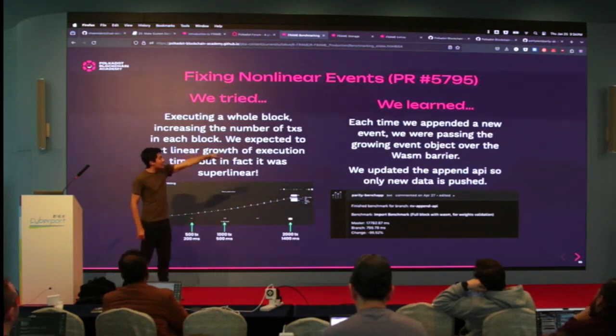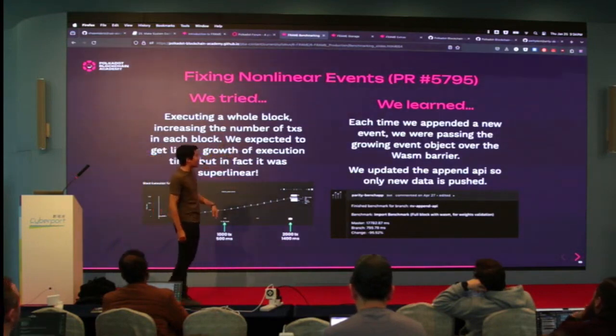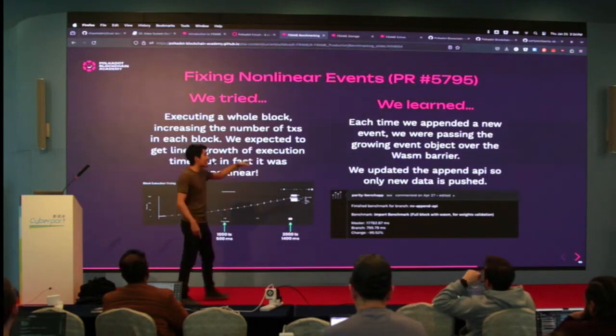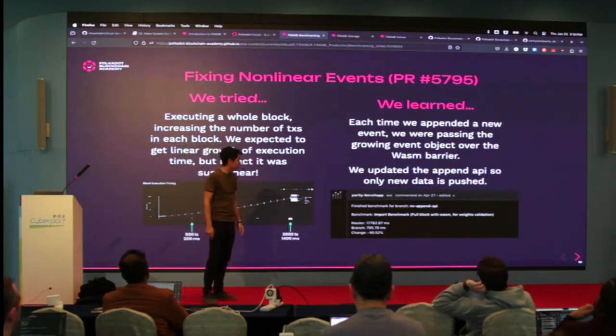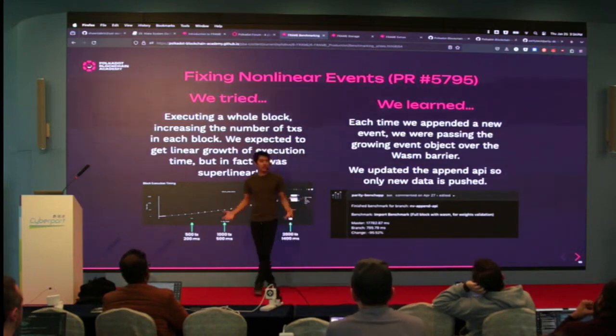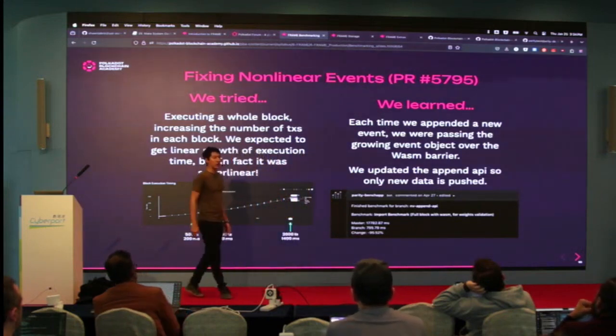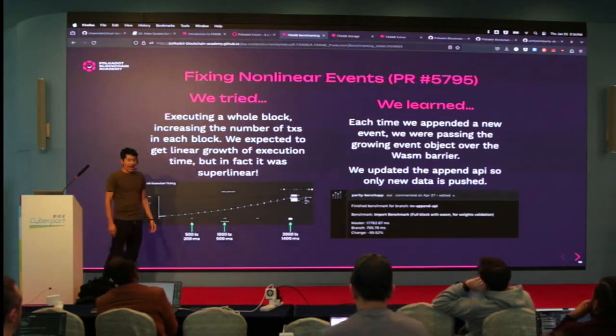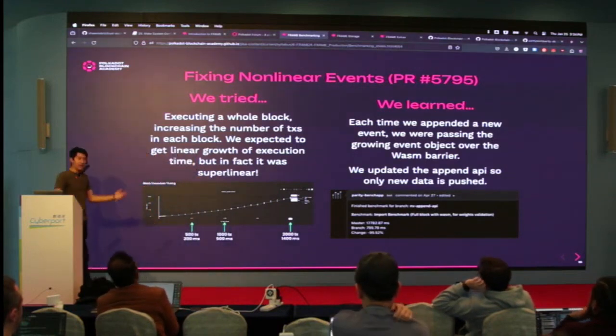What we learned was, every time we appended a new event, we were passing this object back and forth from the WASM. So we created this append API, which I talked about, and look at this. Change, minus 95.52%. There are some things, even an amazing engineering team, you only figure out after benchmarking. You have to actually see how things are being worked. And now we have linear time and an append API.